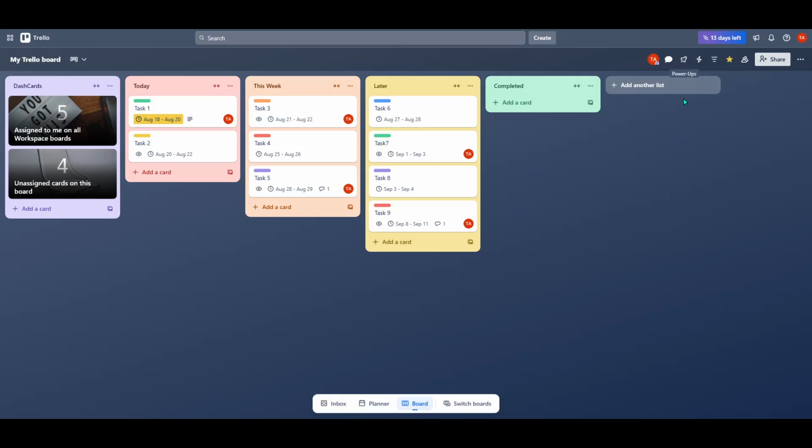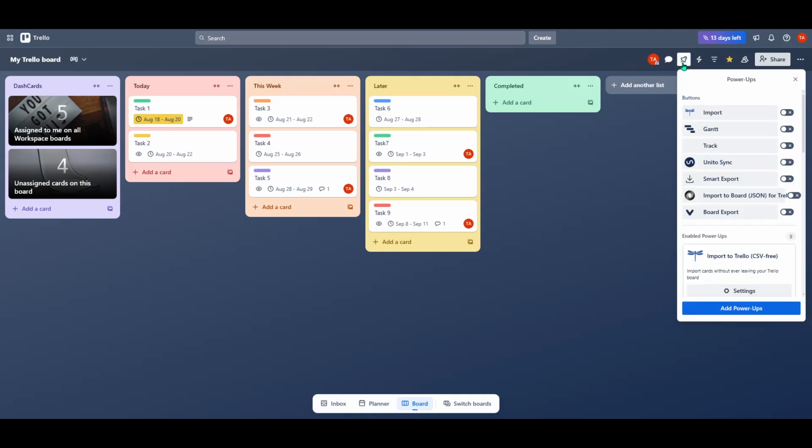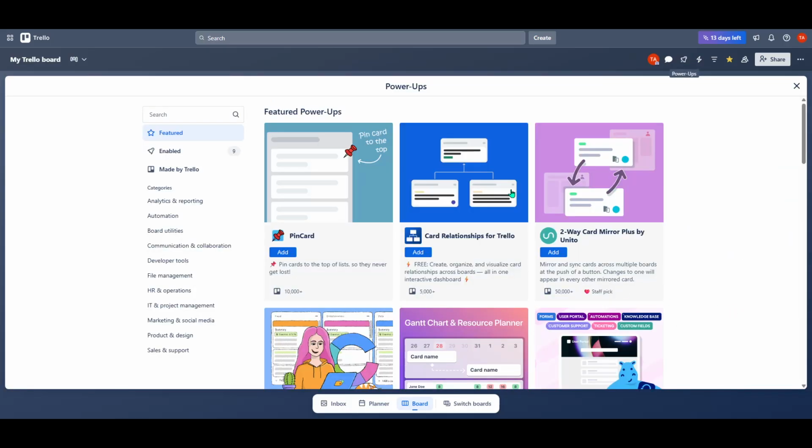To begin, open your Trello board where you want to enable the integration. In the top right corner, you'll spot the rocket ship icon. Give that a click. This icon is your gateway to adding more functionality to your Trello boards. Once you've clicked on it, you'll want to choose the option for Add Power-Ups.